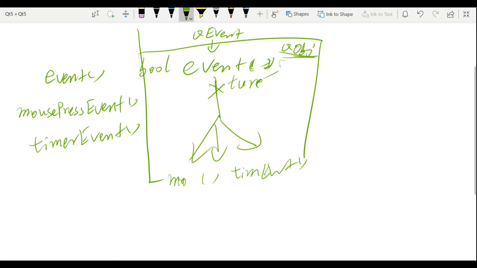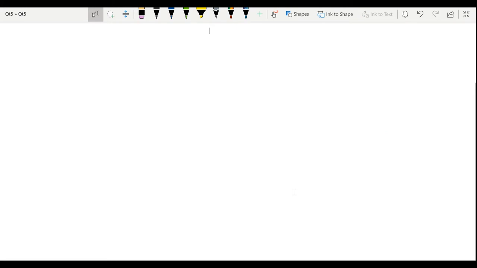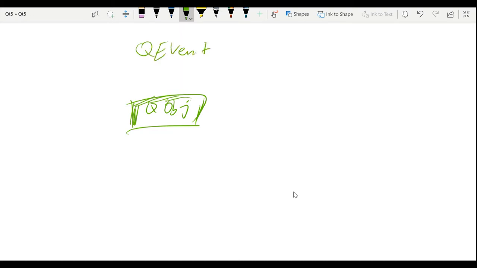So maybe let's say this object here, I'm going to clear here. We have an object here. Let's directly call it QObject. It can be, let's say, a QWidget or QPushButton. Let's say this is a button. And we have this QEvent. Before this QObject receives this event, we can put here a filter, and this is called an event filter.